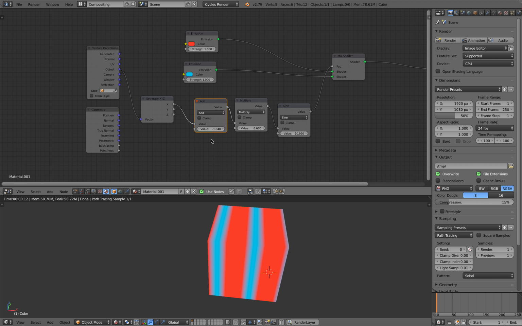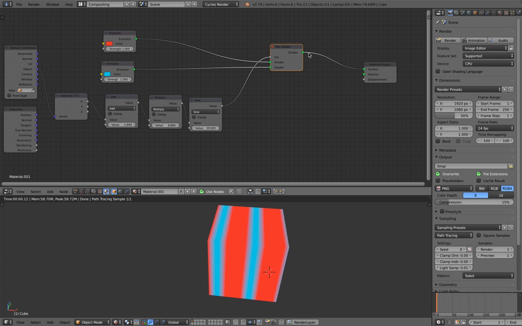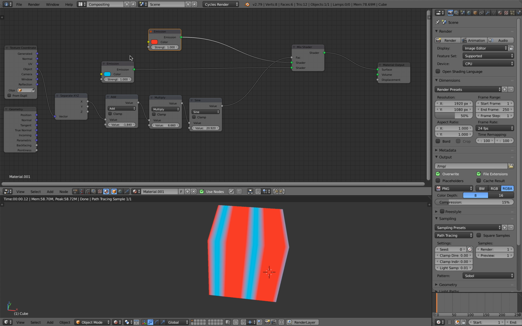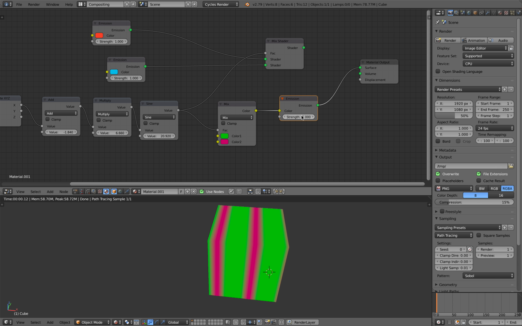Let's keep it simple for now, just the x, and let's do one more thing. So this is just emission goes into this guy. Sometimes you actually want to keep it simple, just use a MixRGB. So you can have two colors, and then you do the modulation like this, plug into that guy. So this way you have just a single shader.